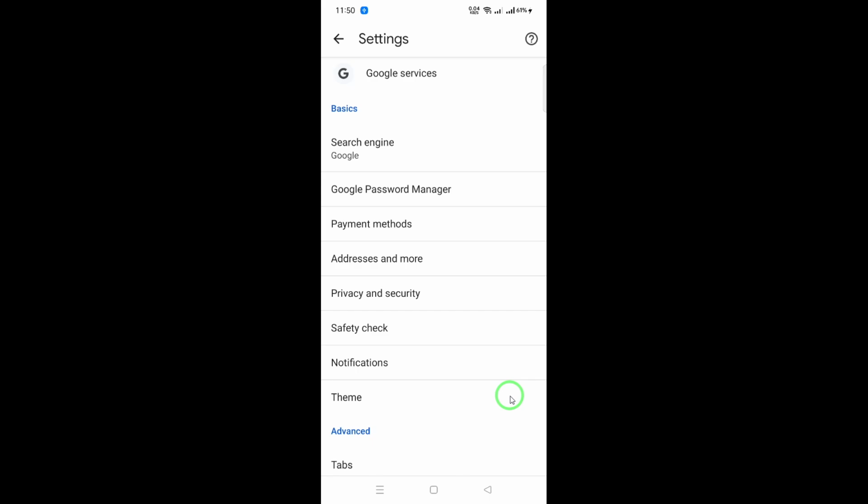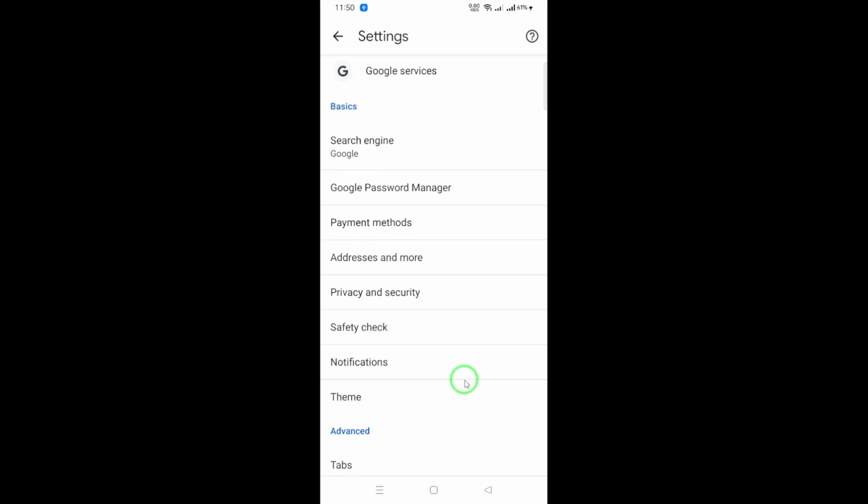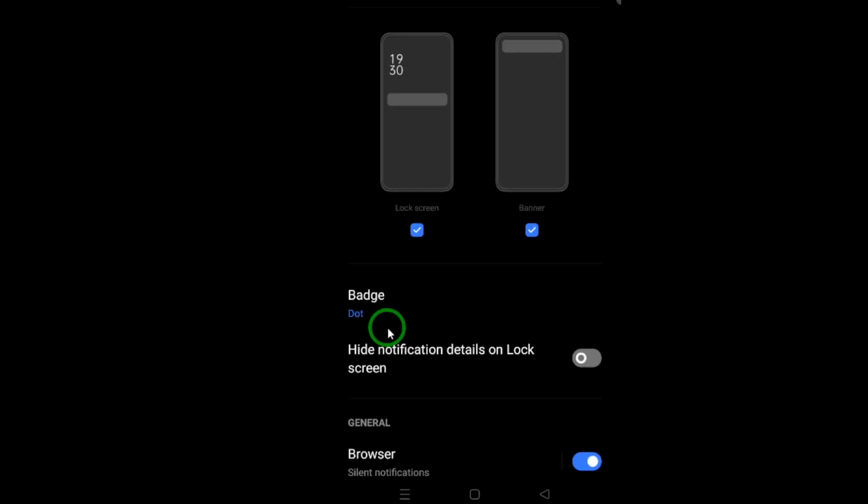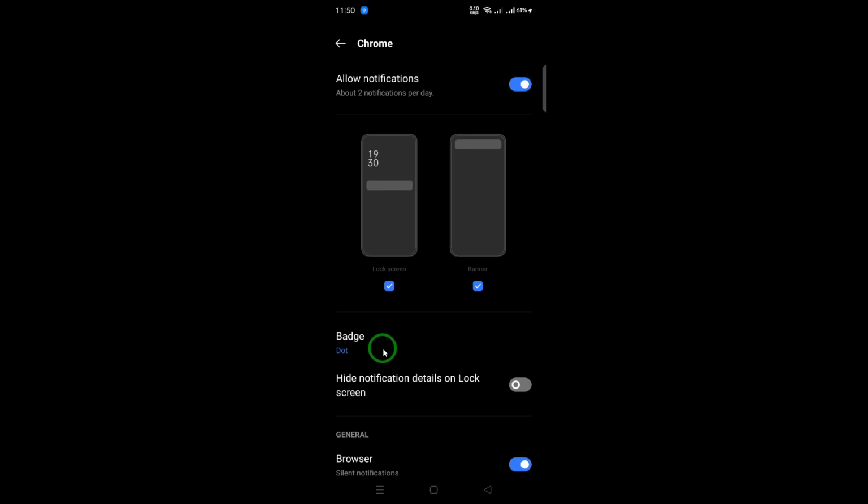In the Site Settings menu, scroll down until you find Notifications. Click on it to access the notification settings for Chrome. You will see several options regarding how notifications are handled.